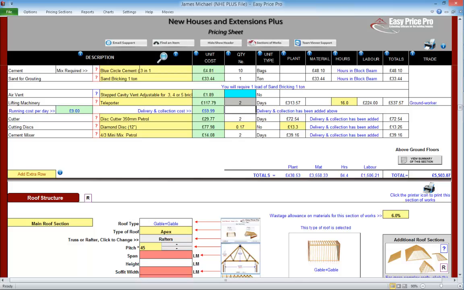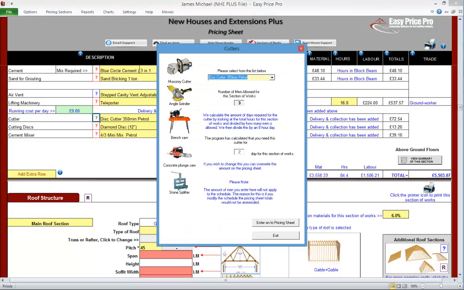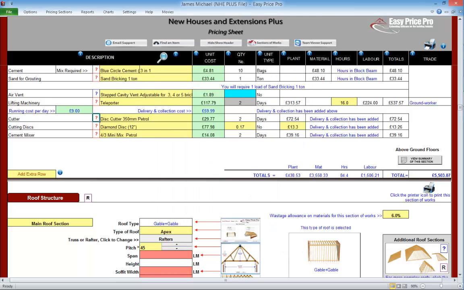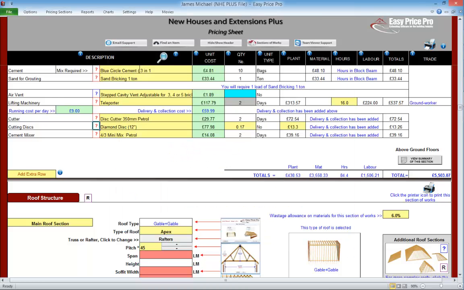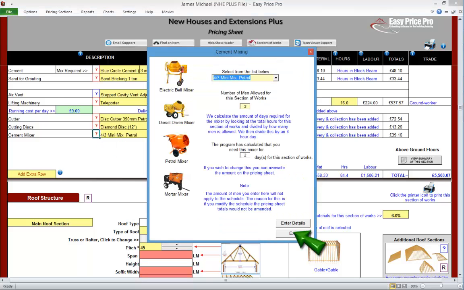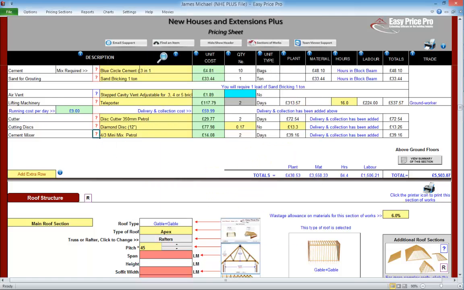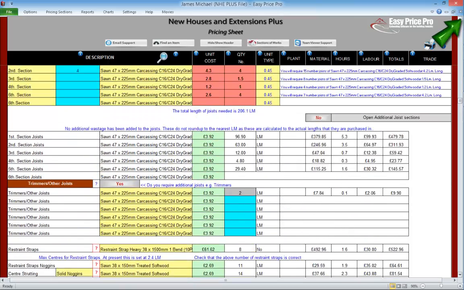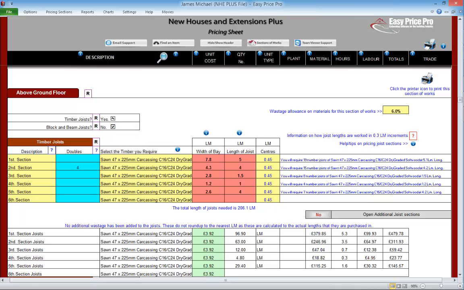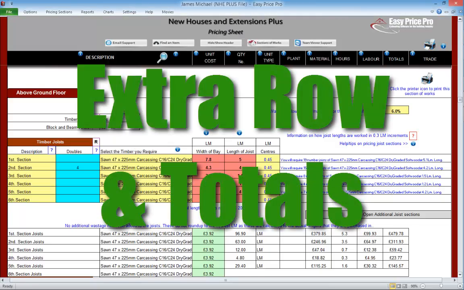The disc cutter and its discs have been worked out for us. We can click on the red question marks for both of these items. We can see how the programme is performing its calculation, and if we want, we can fine-tune the details. Lastly, we have the cement mixer. Nothing's forgotten, and the blue text tells us that delivery and collection has been allowed for. The job that we're pricing doesn't have any block and beam in the upper floors, so we'll now remove the details that we've entered.